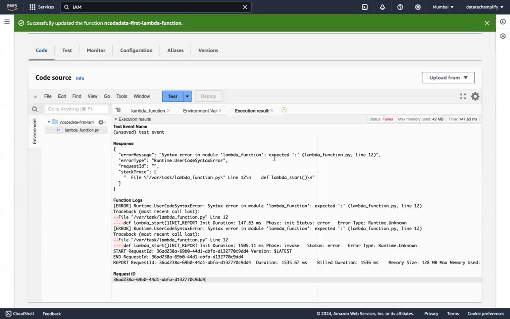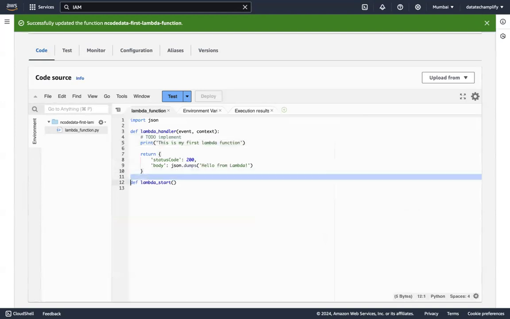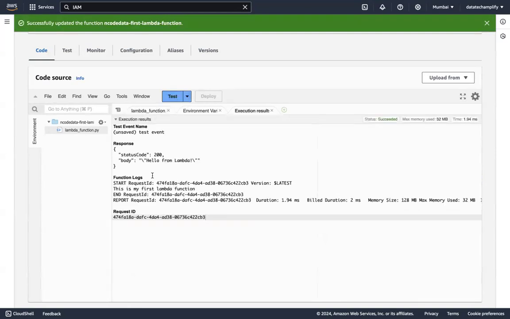I am seeing some errors. Let's see what that error is. Line number 12, Lambda function is expected. So I'm going to remove all this. Deploy. Now test. So the Lambda function is successfully executed. You can see the status succeeded, and the memory used is 32 MB. You can also see the print that you have written: this is my first Lambda function. So this is successfully executed.